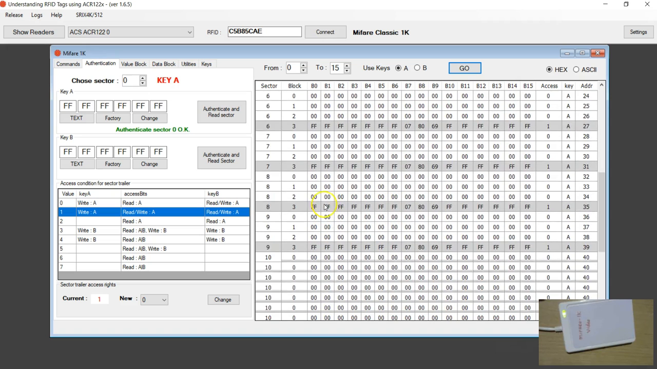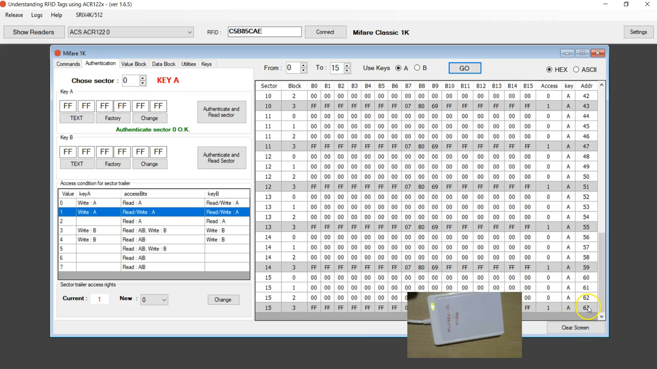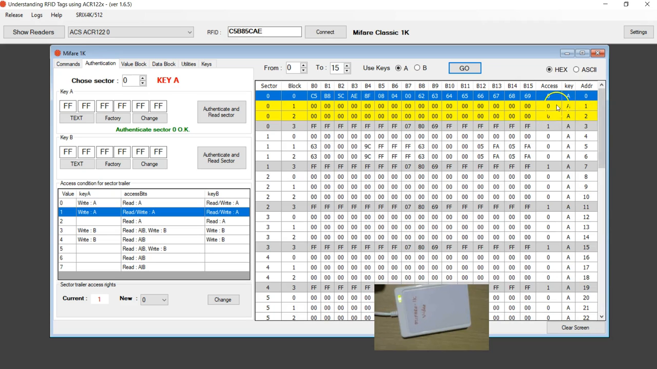And you can see here that this is the Mifare 1K. This has got 16 sectors, starting from sector 0 to sector 15. And in here, the last block address is 63. And all these blocks in all these sectors, they all have the default access rights.